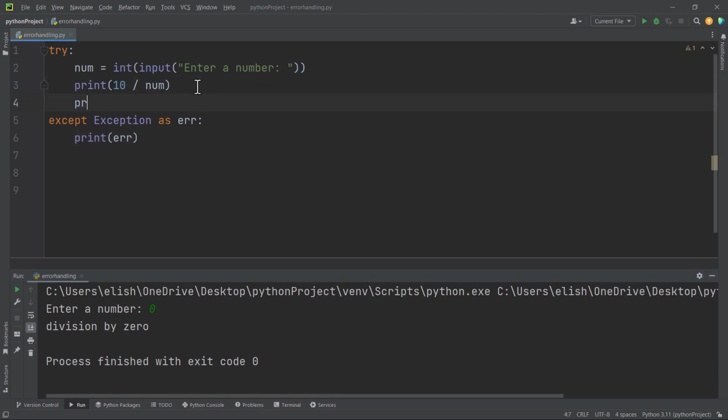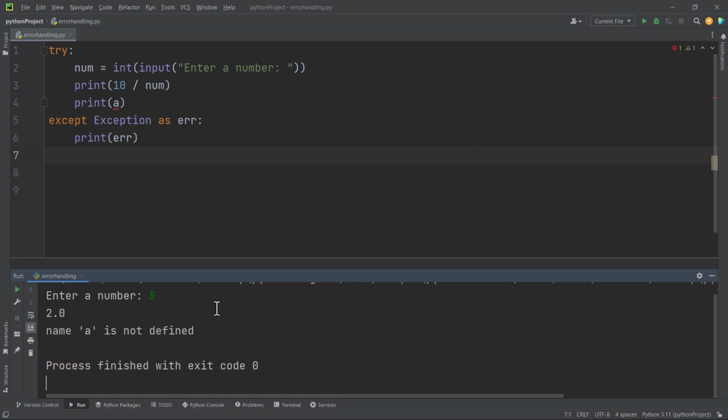So let's put something here, something that we have not defined, let's say a variable. Then let's run this code. If we run this and then enter any number, let's say 5, you see we are getting 2.0. This line ran correctly, but the exception caught this error, that is name A is not defined. So this exception catches all errors in its directory.